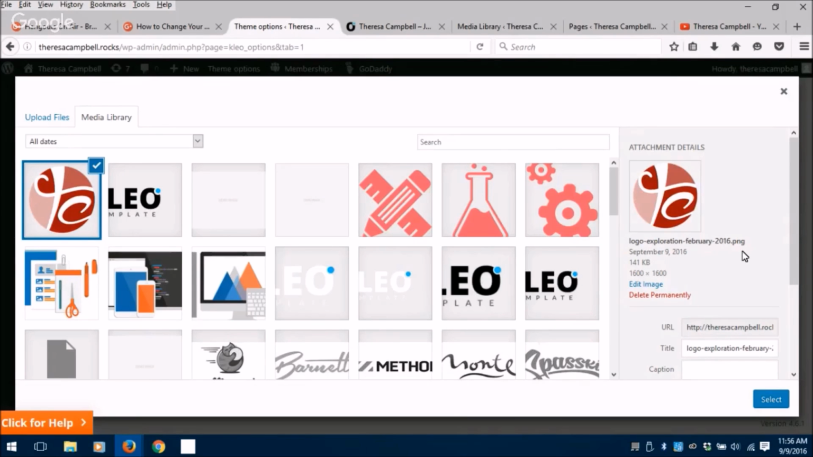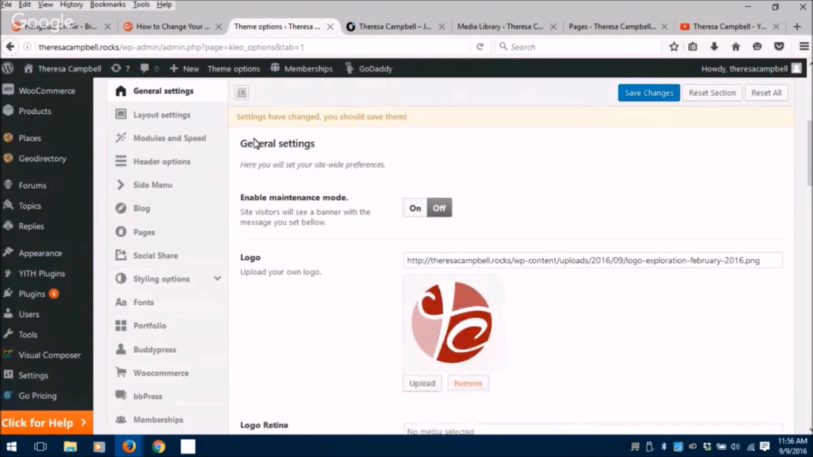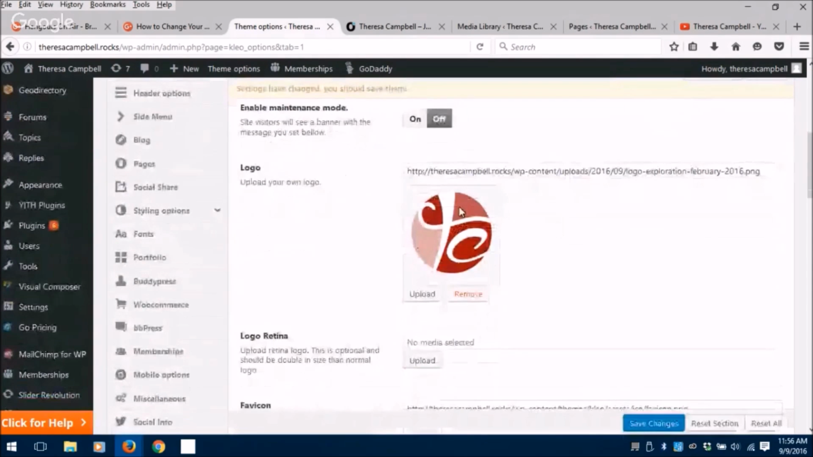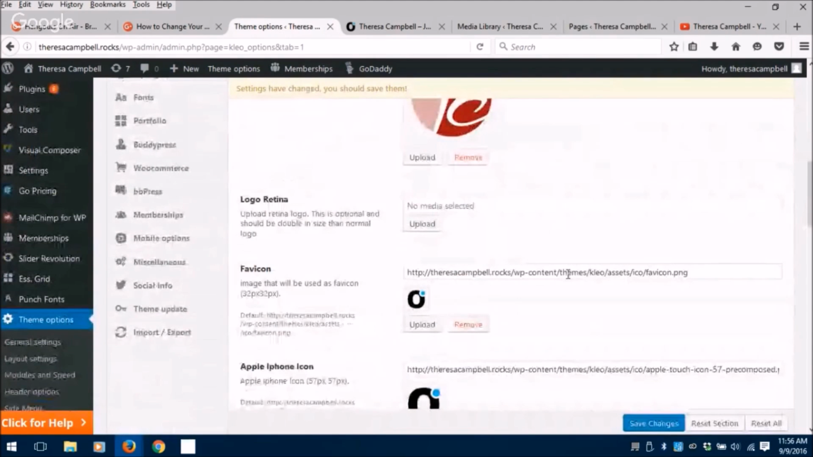Nonetheless, moving forward, this logo has uploaded properly. You click select. Okay, and you see now you have this comment, settings have changed, you should save them. And we'll see that my logo has uploaded properly. Now, there's one part in this that I'll show you what's wrong, and then I'll show you how to fix it. I think that's the best way to make sure that you receive all of the information you need.